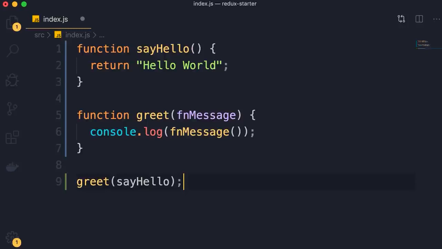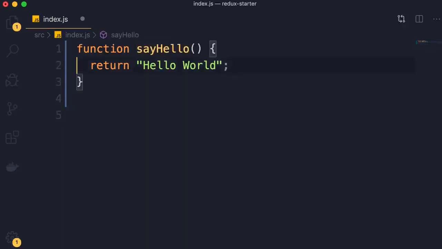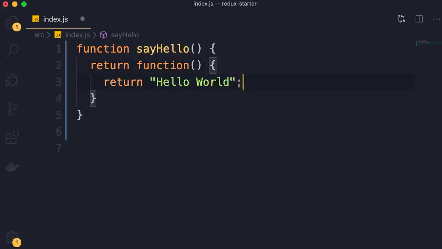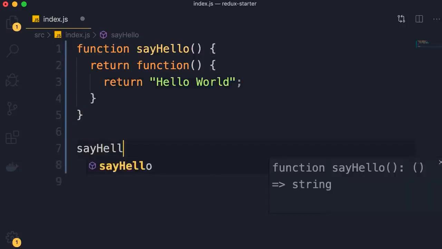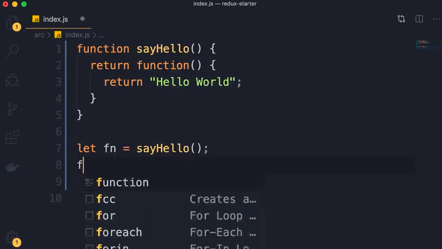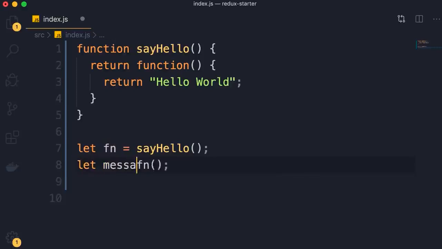So in JavaScript, we can assign a function to a variable. We can pass it as an argument. We can also return it from another function. So let's get rid of this code. In our sayHello function, instead of returning a string, we can return a function. In this case, an anonymous function because this function does not have a name. Now, inside this function, we're going to return hello world. With this structure, if we call sayHello, we're going to get a function back. Okay, that is this anonymous function over here. Now we can call this function and get our message.